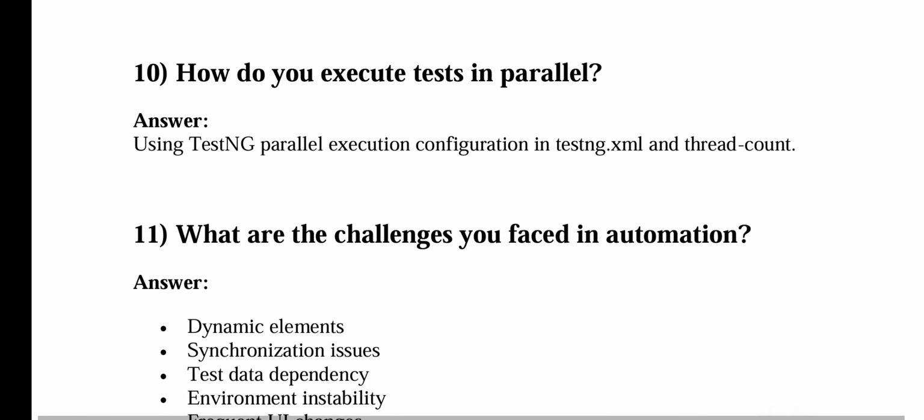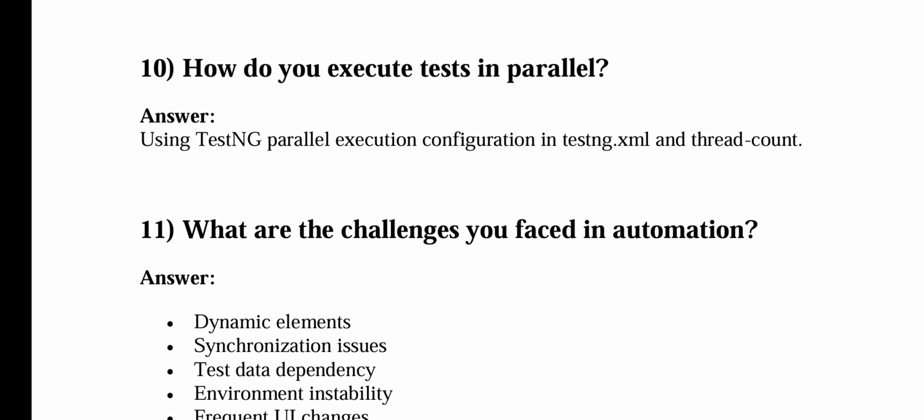Okay, how do you execute tests in parallel? We execute tests in parallel using the TestNG parallel execution configuration in the testng.xml file and the thread count. This is the high level answer. There are other methods also to execute tests in parallel using Maven plugins and others. Explore more on that, and if they ask, elaborate the answer.